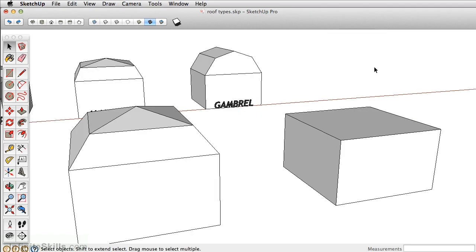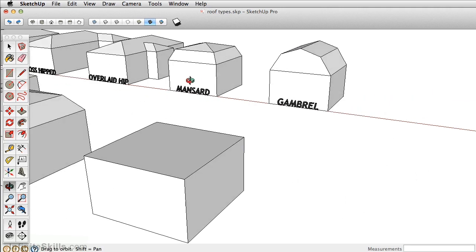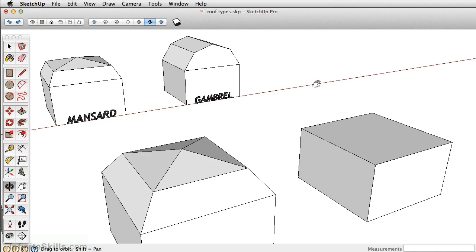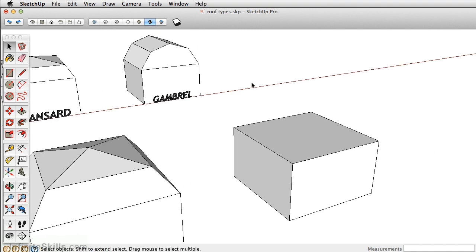Let's finish this lesson out by drawing the Gambrel roof. The Gambrel roof, or as I like to refer to it, the barnhouse roof, is pretty straightforward, although it does have a couple challenges as you draw it in SketchUp. First thing that we want to do is use the arc tool. And instead of 12 sides, let's go ahead and change that to 4. I'll type in 4 and hit enter.